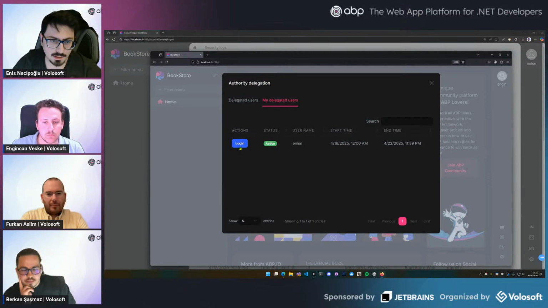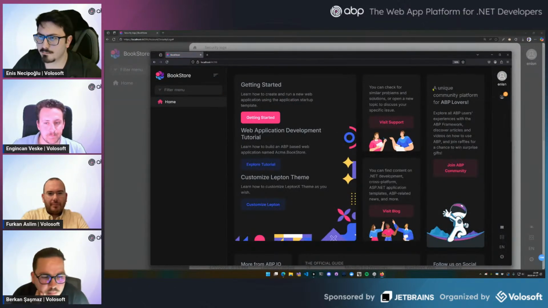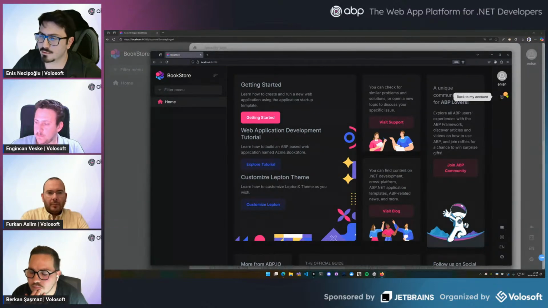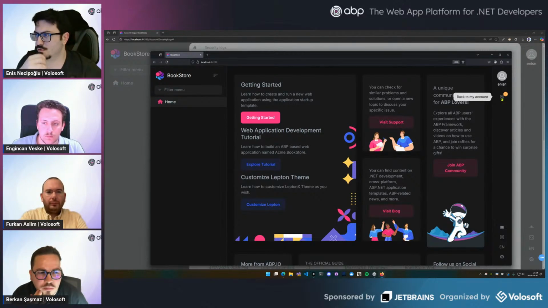So Engin can see right now the status is active, and if I hit the login button, it works pretty much the same as a linked account, but there's a difference here. Now I can see a new item which says back to my account. What does it mean? Why am I seeing that? I do not see anything when I log in with a linked account, but right now I can see something new.